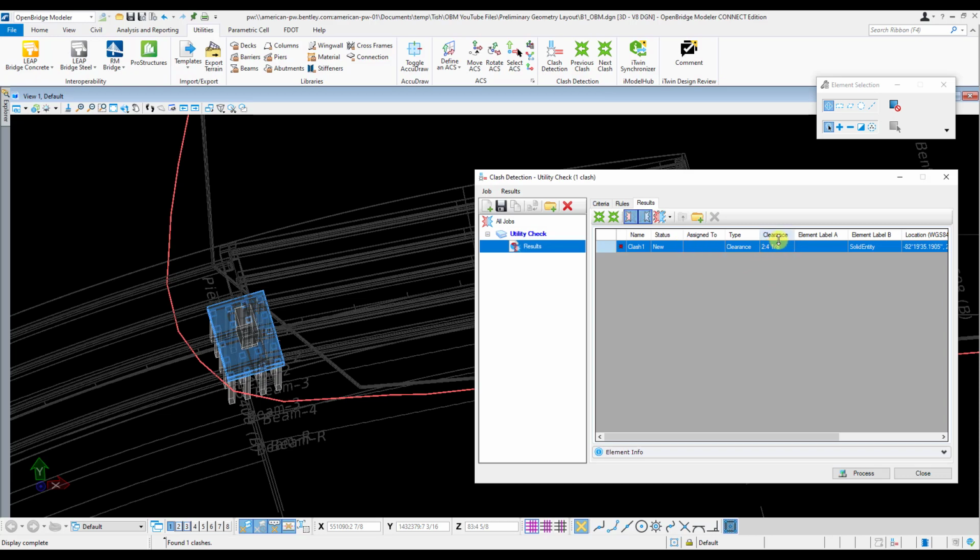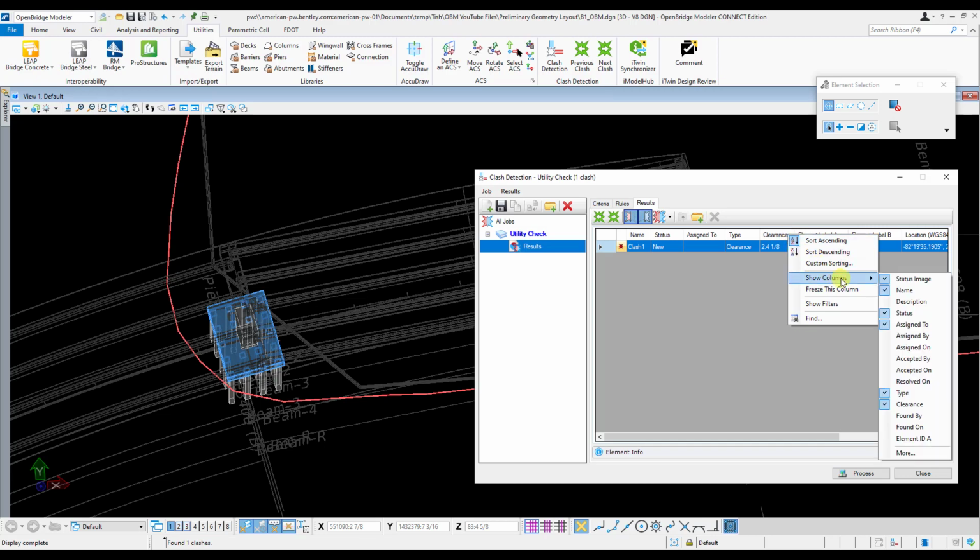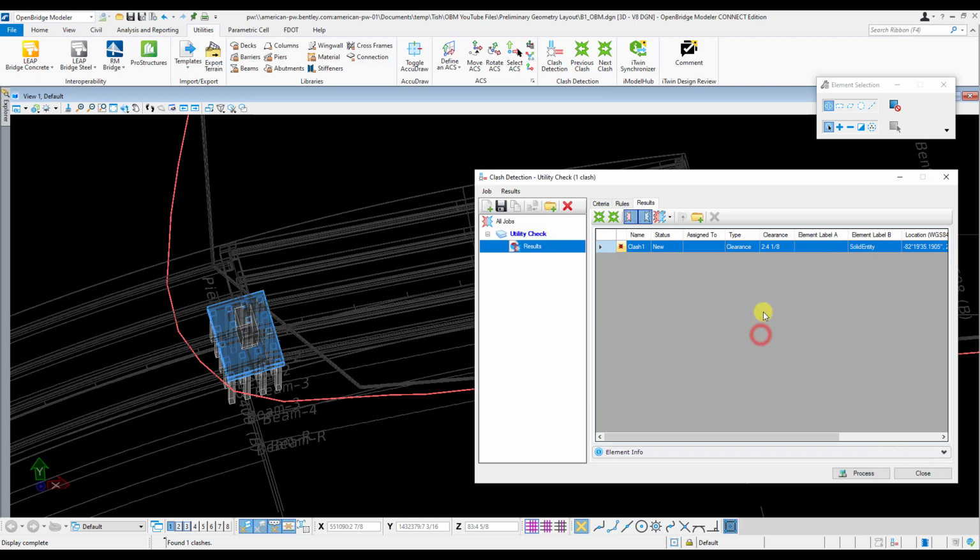And here we go. So we did find one where it was. And this will give you the exact clearance here. And if for some reason you don't have the clearance column here, one way you can find it is by right-clicking, show columns, and making sure you have that clearance turned on there. Sometimes that's turned off by default, so you want to just turn that on there.